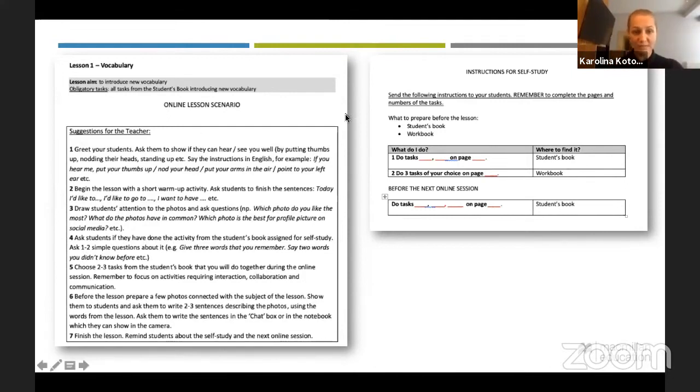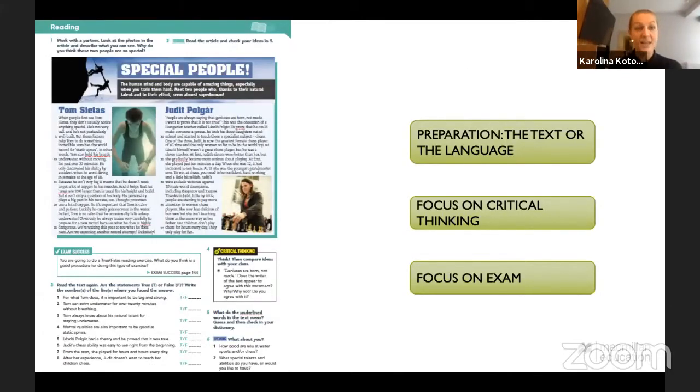And then what follows after that is the instructions for self-study. So we still have the opportunity to send something to our learners. What you need to prepare for the lesson is student book, workbook, and again, do tasks this and this on page, do 3 tasks of your choice. So the same principle of allowing students to choose, but there's one extra element. Before the next online session, do something, okay? And it's again for you to decide what you will need.